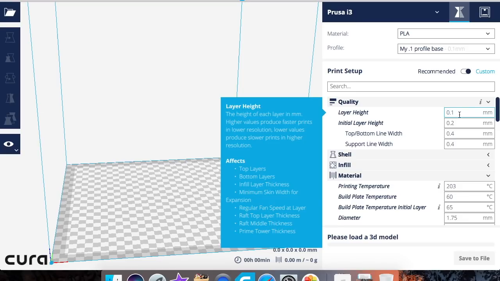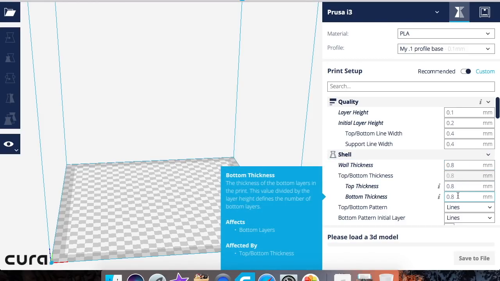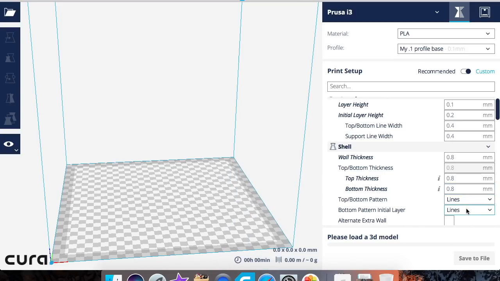So here, again, this is the part that changes. I go to 0.1, height I go 0.2, top and bottom, line width I go 0.4, support line width 0.4. Okay, the next one, thickness I go 0.8 all the way across for top and bottom thickness as well as wall thickness. Patterns are always lines. I always keep them as lines.